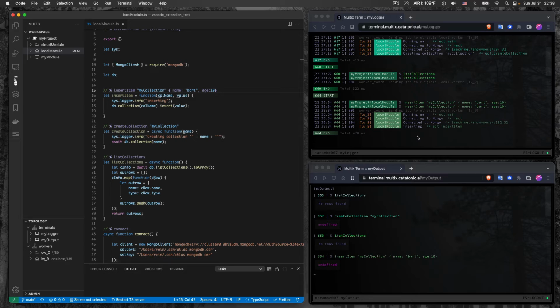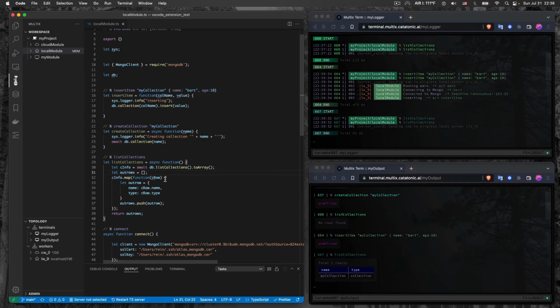Okay. So if you notice, sometimes the logger is interesting. Sometimes the output is interesting. It kind of depends on the workflow. But now that we've got this, if we hit list collections again, we now see the collection. Okay. And then we want to probably print out this collection.